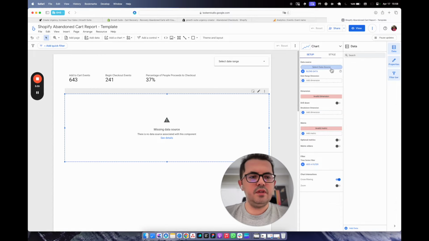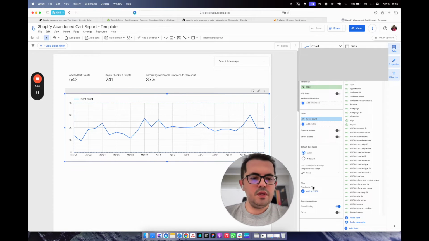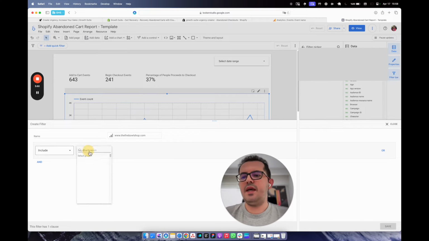I click on cancel icon. I choose my data source. Now I need to create another filter. This filter will only show people who are adding product to their carts, but they leave checkout without buying anything.